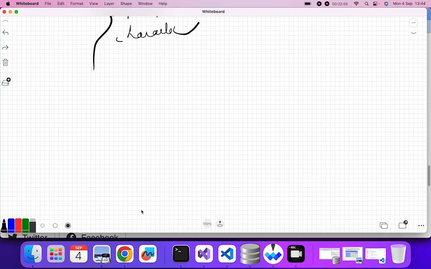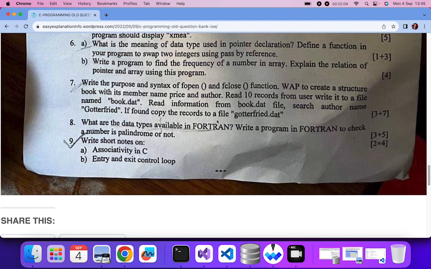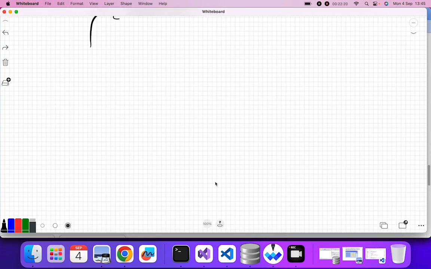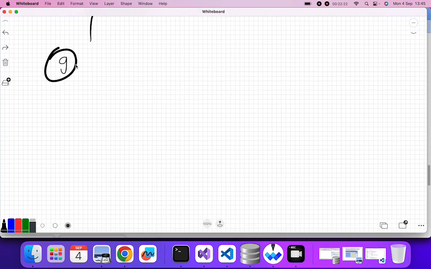And the next question is, the last question, question number 9. The second part is a program. Question number 9 is, write short notes on associativity in C, and also entry and exit loop. So let's go to question number 9, which is, what is associativity?